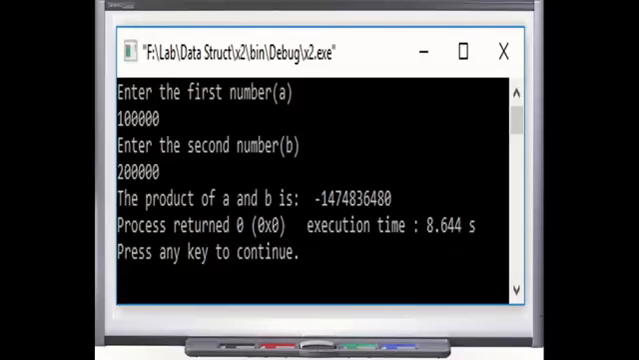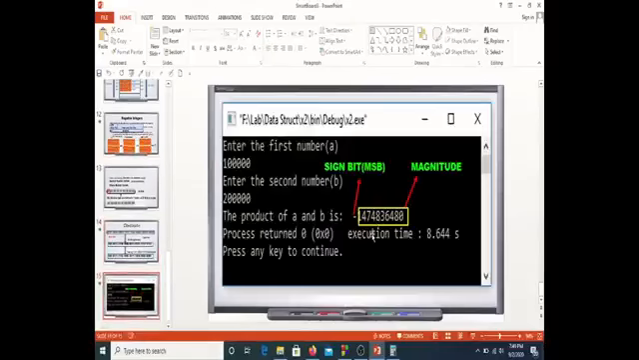This is the same thing you got once you were here, once you gave 100,000 and 200,000, and you got 14744836480 with a minus sign. You already know why this minus sign is coming. This minus sign is coming from the sign bit, and this is the magnitude of the 2's complement, whatever result we got after doing the 2's complement. So that is why this is giving this kind of result. So what can we do to solve this?